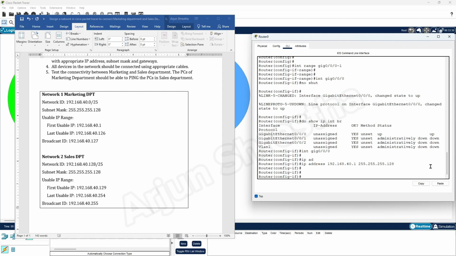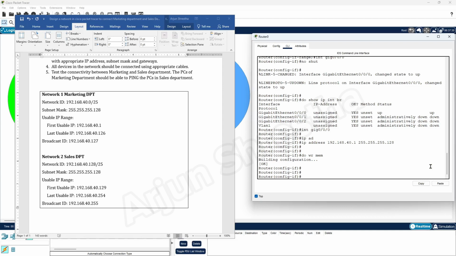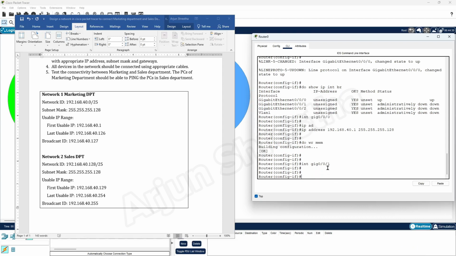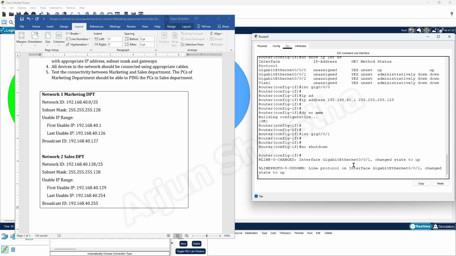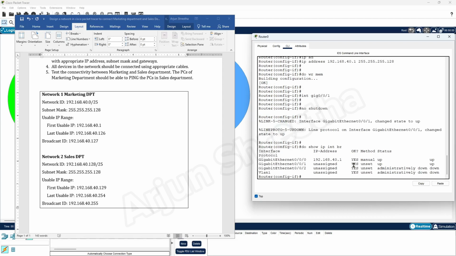Now I will save this one, do wr mem. Okay, it's saved. Now this one is done, and next I have to bring up the other one. Just use the same command, put 1 here, enter, and use no shutdown. Now I want to show you again. Check it out here, these both are up, right? Up, up.